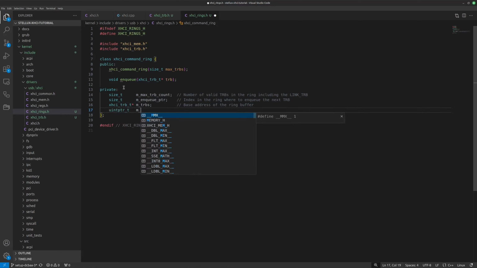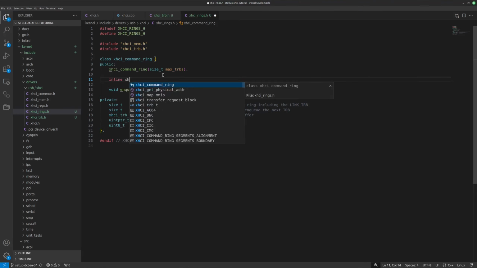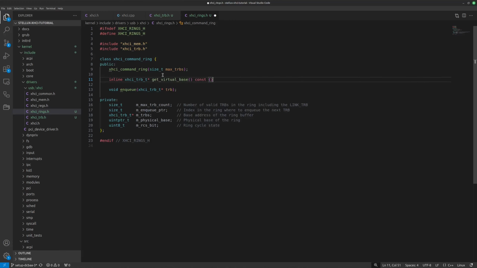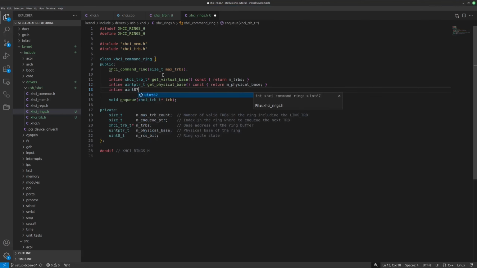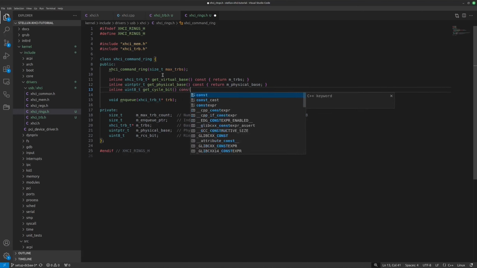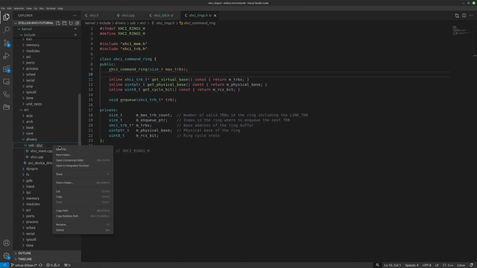Now to make our life easier, we'll also create a variable to store and keep track of the physical address of the ring to provide to the controller. And finally, we'll have a variable to keep track of the current ring cycle state bit. The last thing I want to do here is create a few getters for the virtual and physical bases of the ring as well as the ring cycle, just to be able to access them outside of the class. And we're done with the header file. Let's go and implement the xHCI rings.cpp file now.